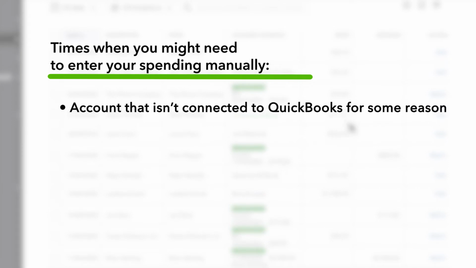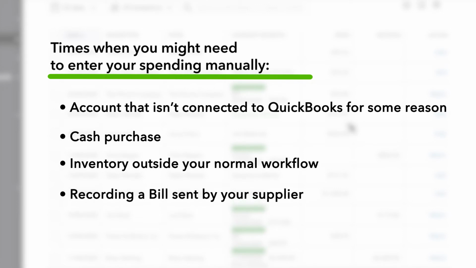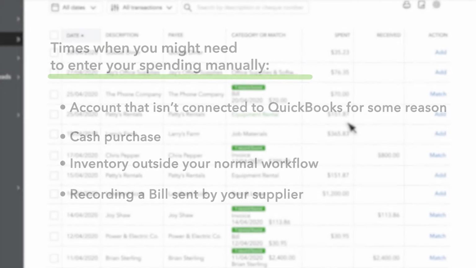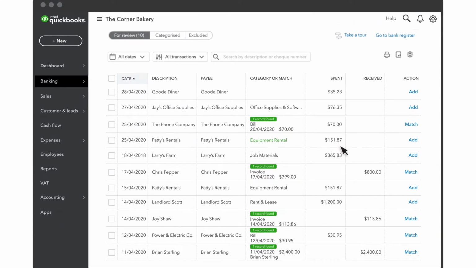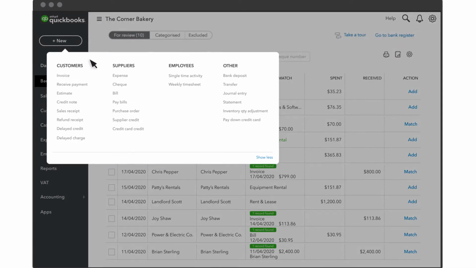Maybe you have an account that isn't connected to QuickBooks for some reason, or you purchased something with cash, or you purchased inventory outside your normal workflow, or you need to record a bill sent by your supplier. Let's go over how to enter a bill manually in QuickBooks. To enter a bill manually, select New, then select Bill.